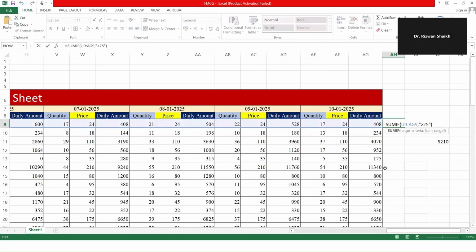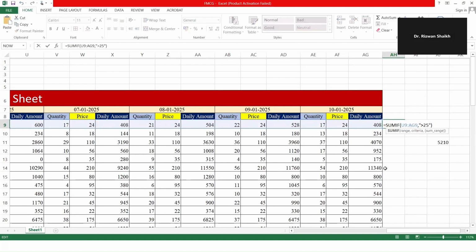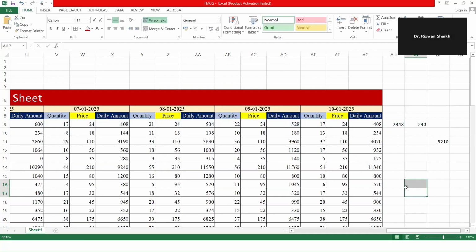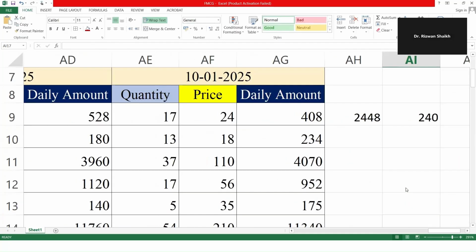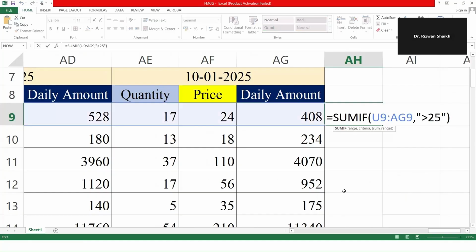So this is what it is, the meaning. Now check it. So this is what you can see. I'm just zooming in so that you can see the formula very neatly and carefully.